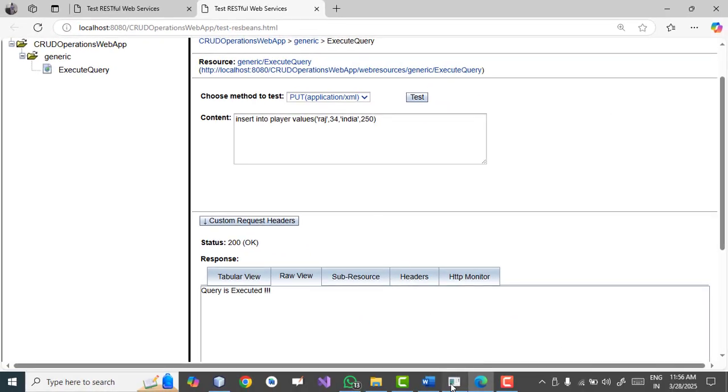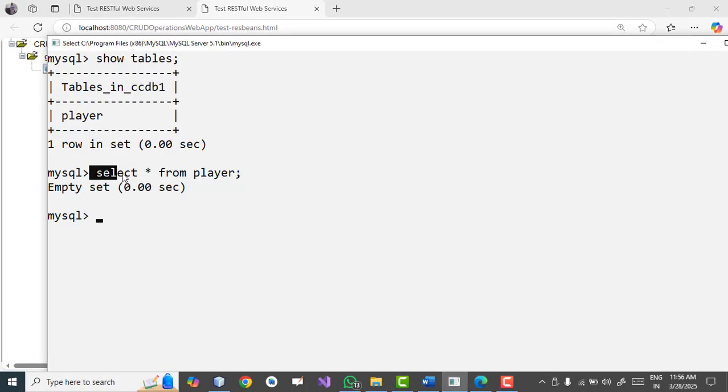Now we check the output in MySQL. So when we type this select star from player, we are getting an empty set. Now again we type the same query.